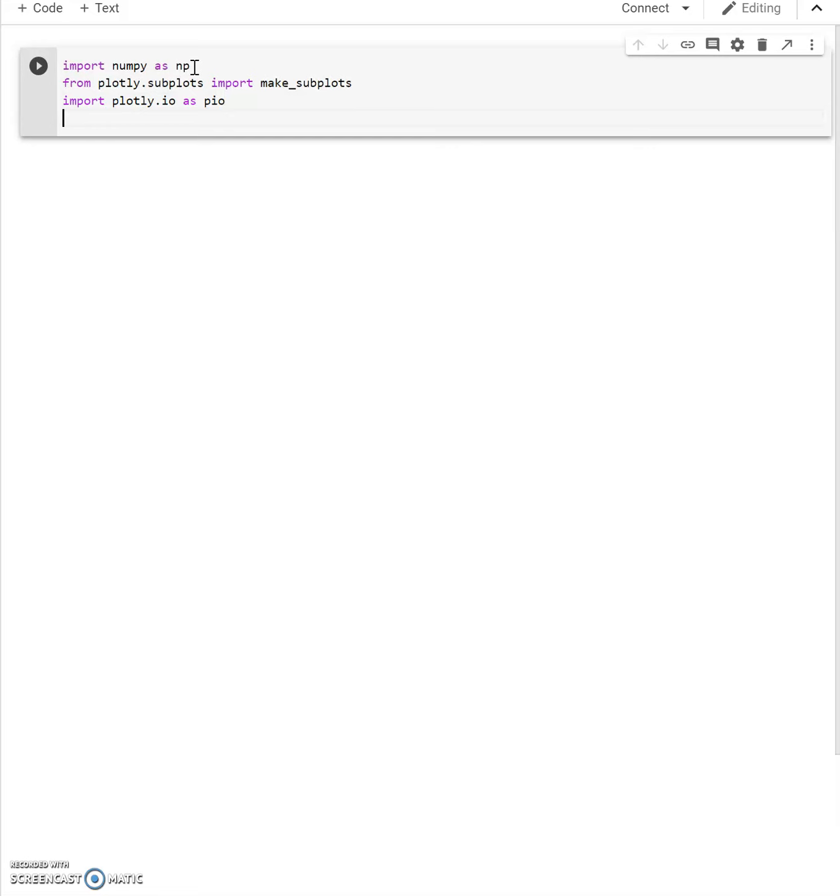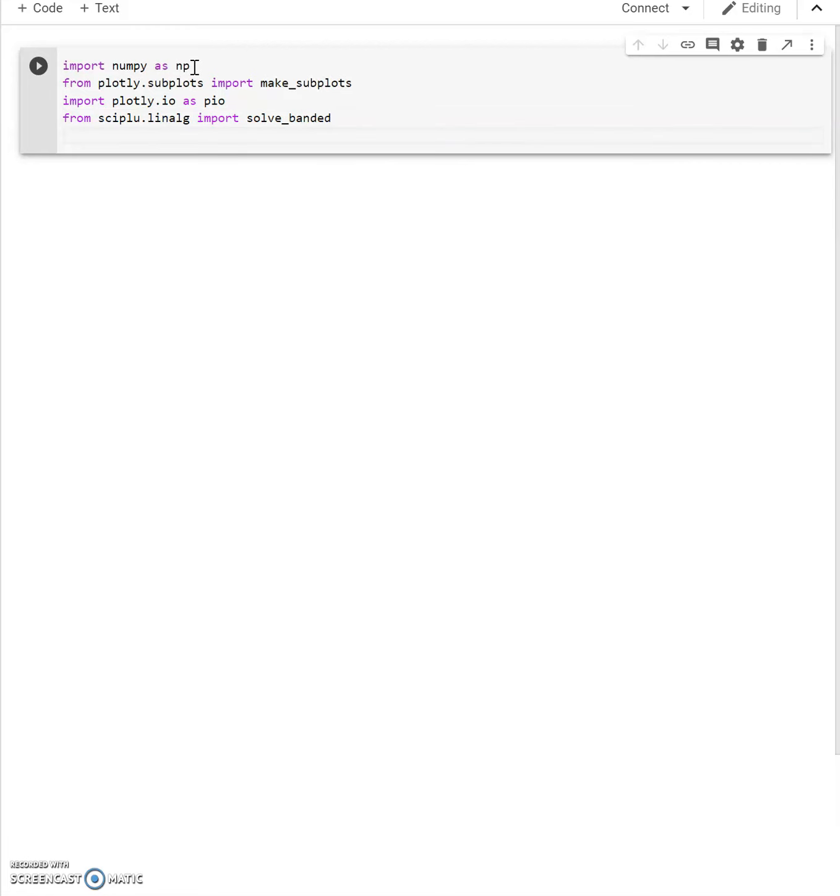And here we're going to be getting a linear algebra function. This will be used to import our solve_banded function in order to solve the matrix that we'll be making. So from scipy.linalg, we're going to import solve_banded. Alright, and then finally we're going to get our templates and just change the color to dark.